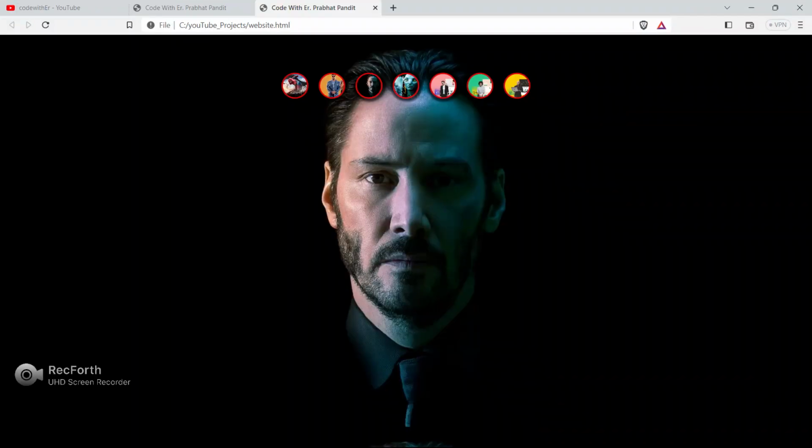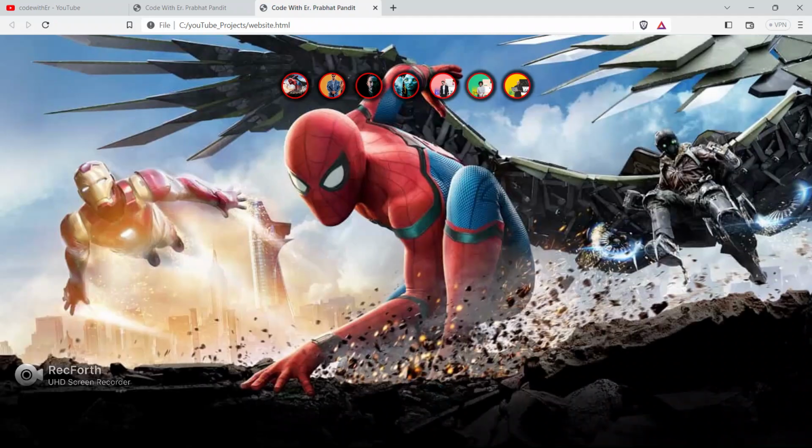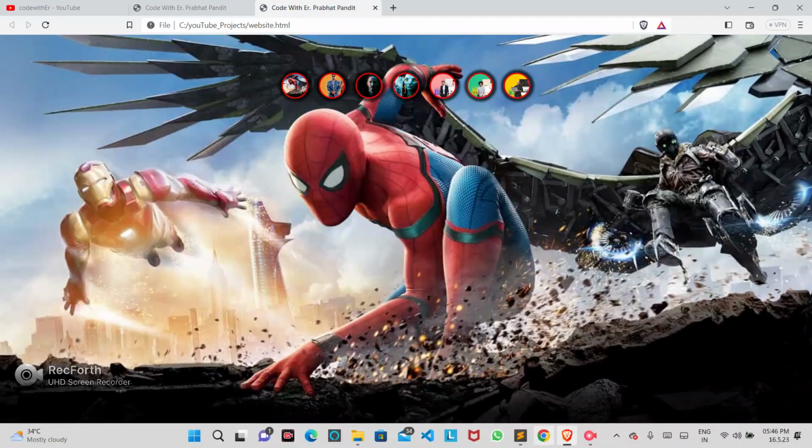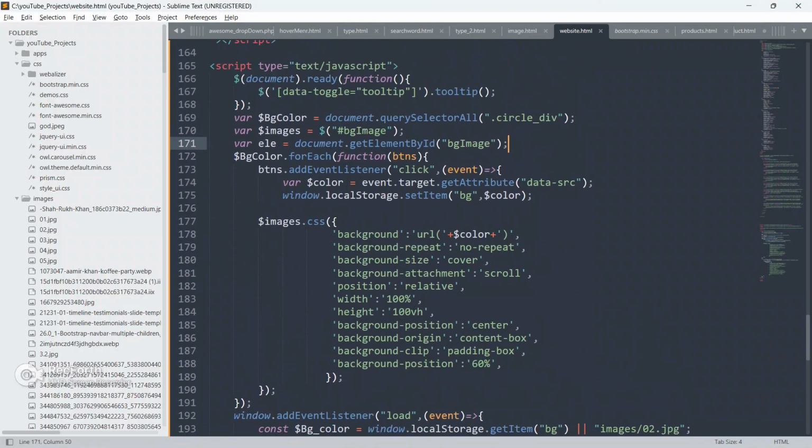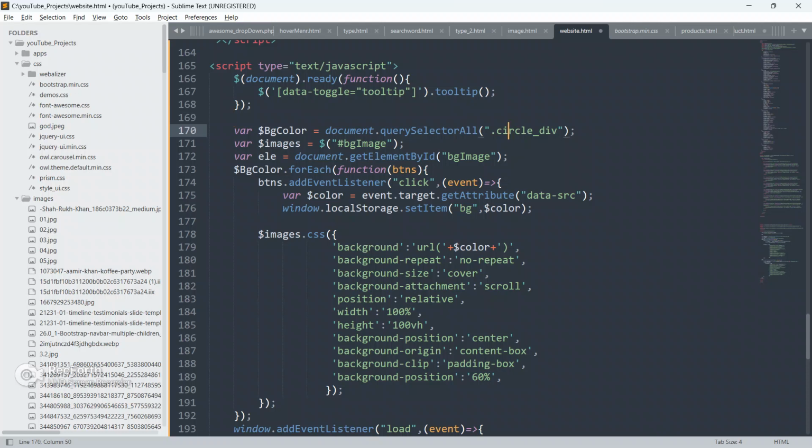Going to cut the page now, go here, and open the page again in the browser. See, boom guys, we got our desired output. Okay, so let me explain the code to you now.